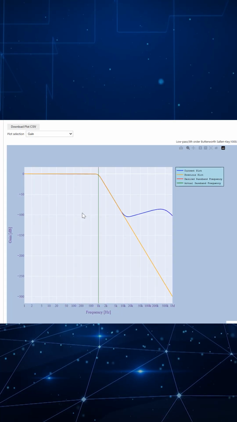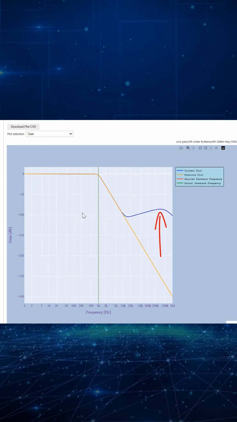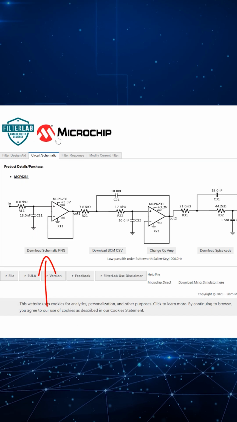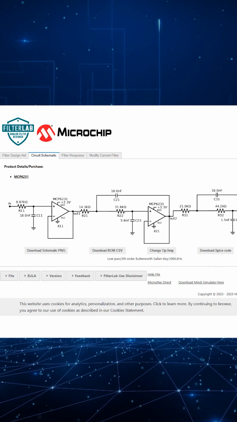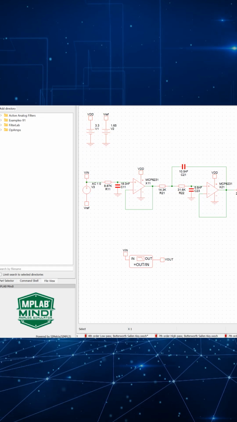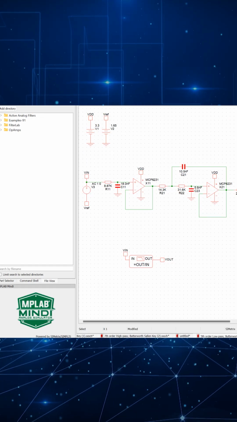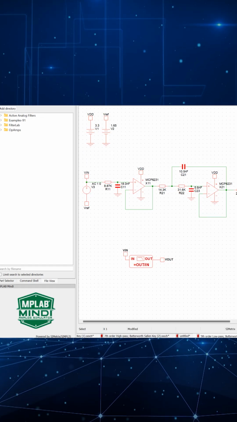Tweak filter coefficients and see the results in real time. View gain and phase responses, download full schematics, bills of materials, and SPICE code, or import directly into MIDI for further circuit analysis. Stop struggling with complex analog filter designs.